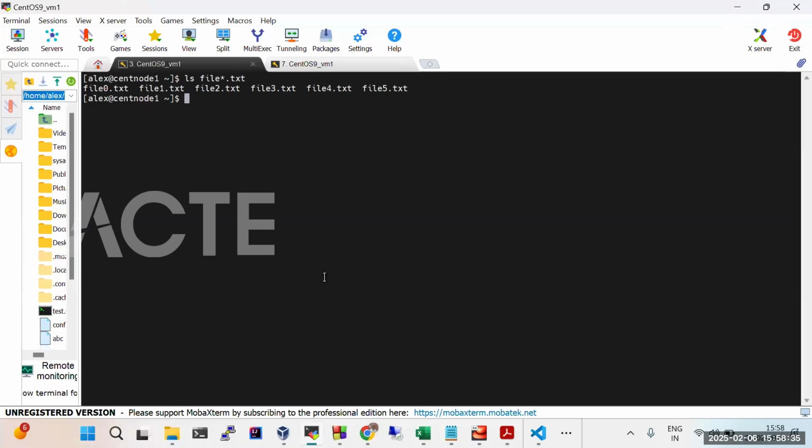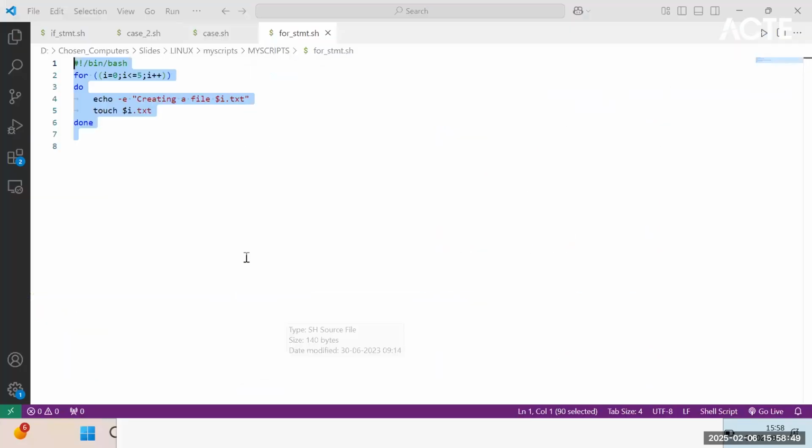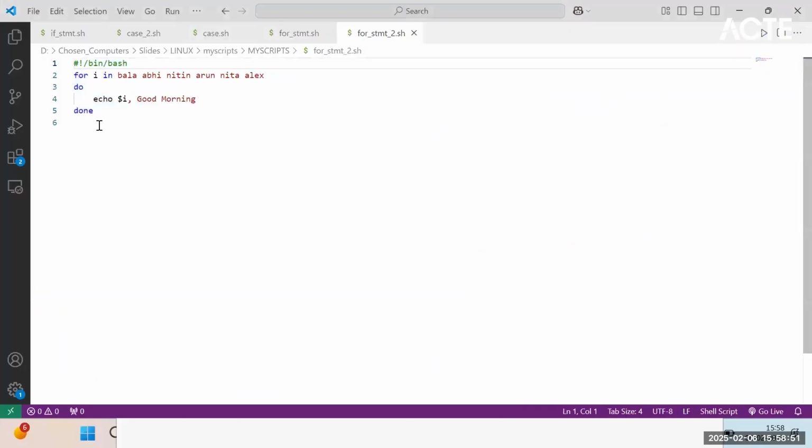Like this we can use it. Better. Yeah. So there are multiple other ways we can use the for statements. If we have, say, this is another example.